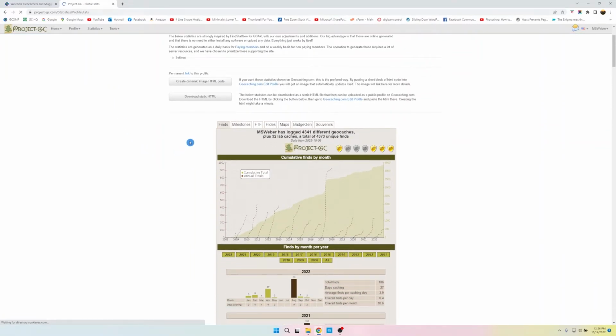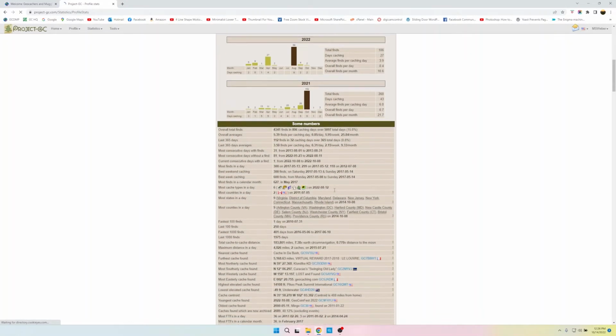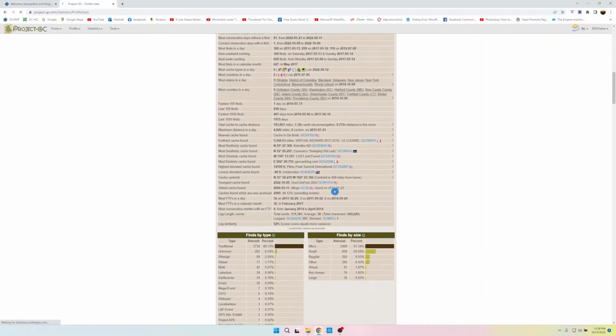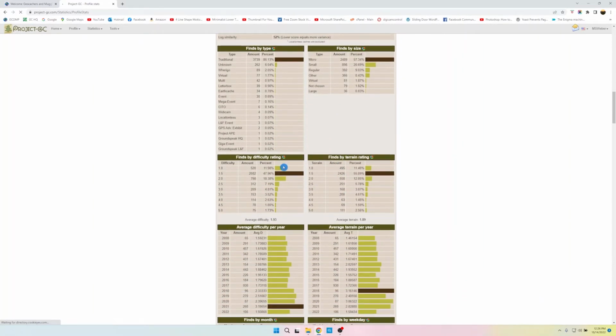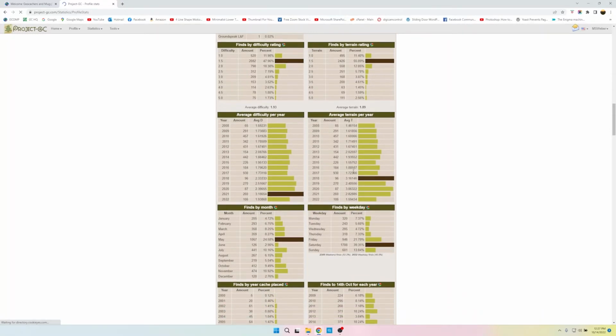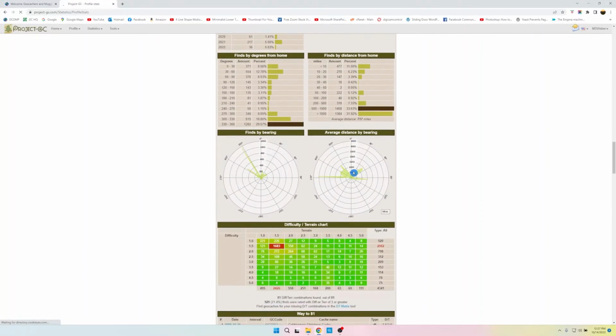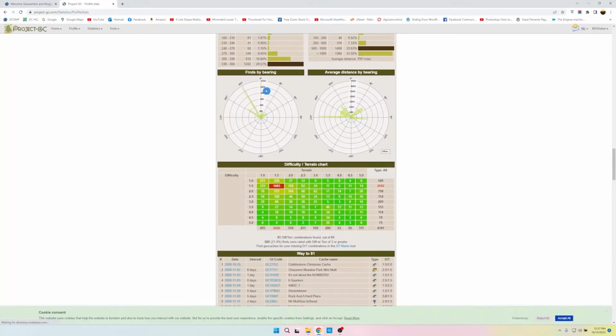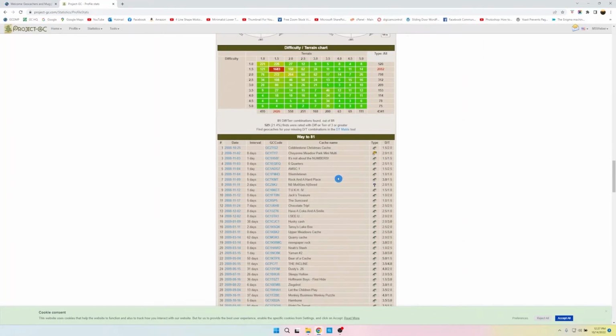So this right here is what my stats would look like if I got them from Project GC and put them on my profile. You notice it's quite extensive. A lot of numbers, finds by type, finds by size, difficulty rating, terrain rating, and so on. All kinds of stats. Even the finds by bearing, average distance by bearing. I mean, it gets really involved here.